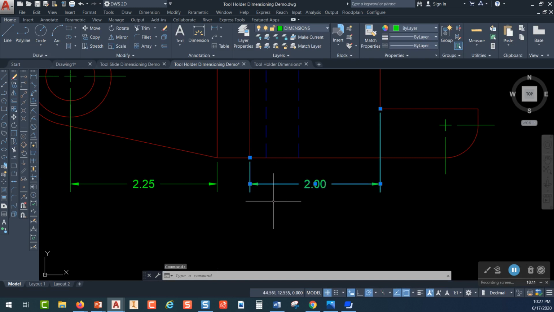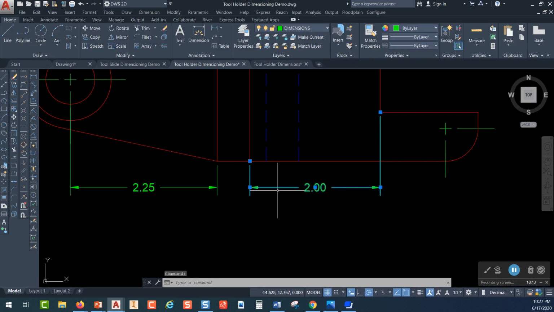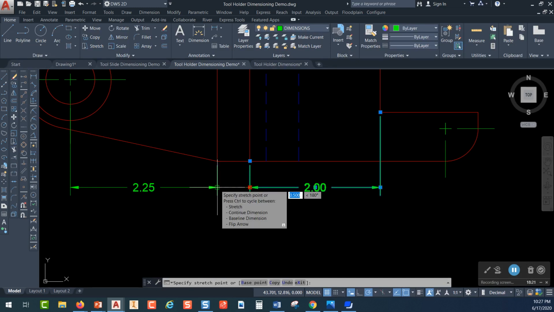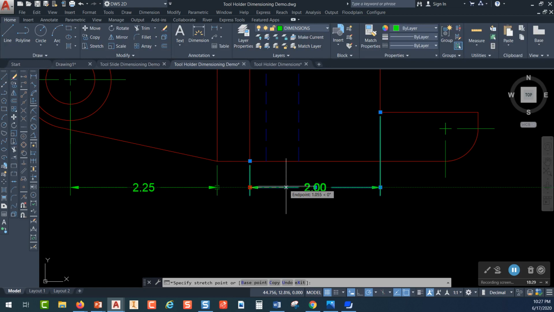So one thing I could do is just select that dimension and then pick and hold on this arrowhead, and then move over here and don't pick, just line up on the end of that arrow right there. And then as I move across, you're going to see a dashed line, just a dot line. That means they're lined up. I can pick again, and now they're lined up.